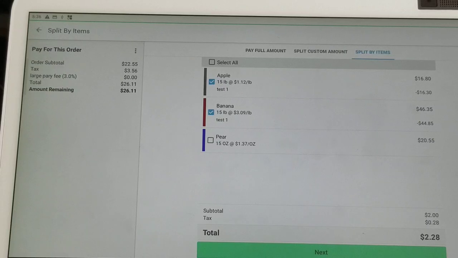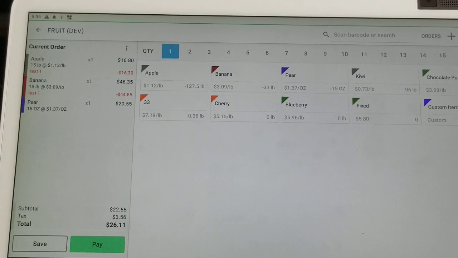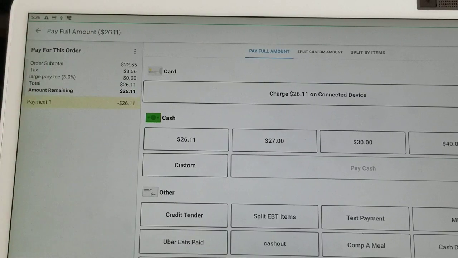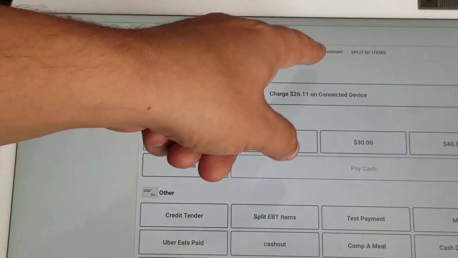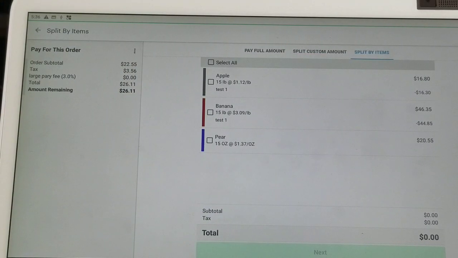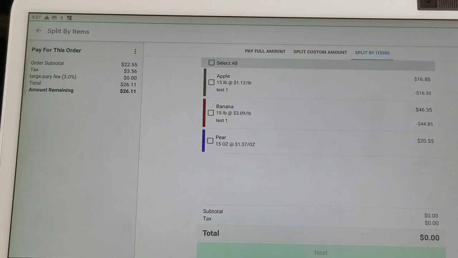So absolutely, there is a ton of functionality pertaining to the splitting of payment, and it stays on this payment screen here, where you can either split by custom amount or split by items. And there's also split by guest. If you're using a dining app, there's going to be a split by guest there as well.